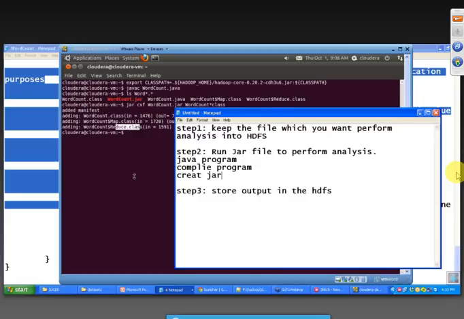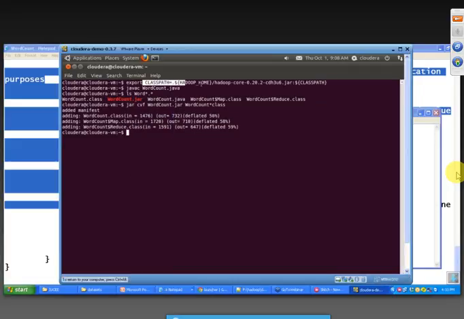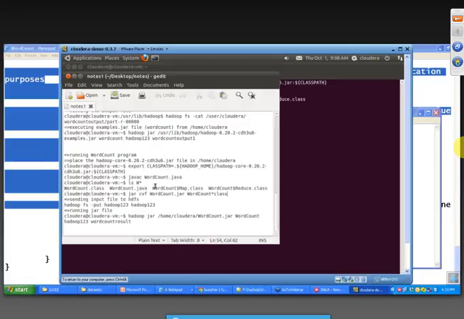How do we create the jar file? Step 1, exporting the path. Step 2, compiling. Next, creating the jar file. That's it. Job is over. Finish. Now, the last step is running the program. Right? What am I doing now? Simply I am saying like this.